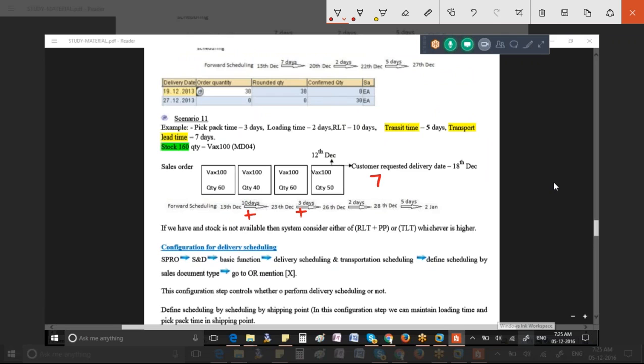Here the system will not consider that 7 days of transit time. Why? Because you know when you need the truck. So you will include the 7 days in this particular 10 plus 3 days, 13 days, right? So by the time you manufacture the goods and pick pack the goods, you will initiate arranging the truck. Okay. So if you have this, you will not have this pick pack time. If you are going with RLT and the pick pack time, then you will include the 7 days within this particular 10 plus 3 days. So either RLT plus PP or only TLT. These are the only two things the system will consider when stock is not available.